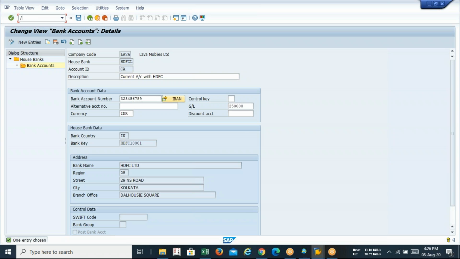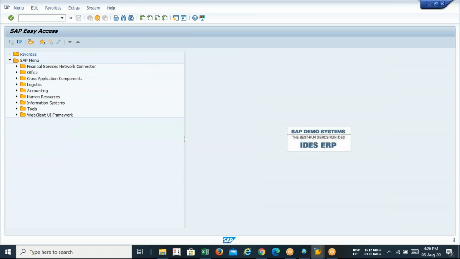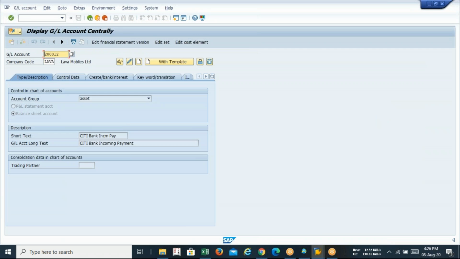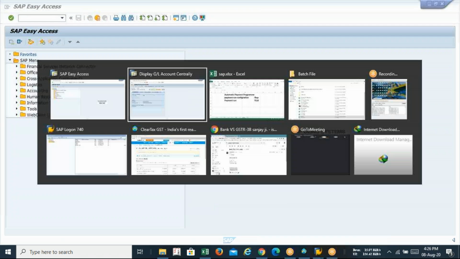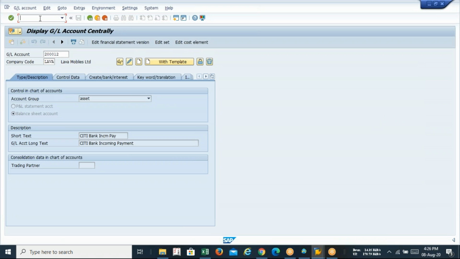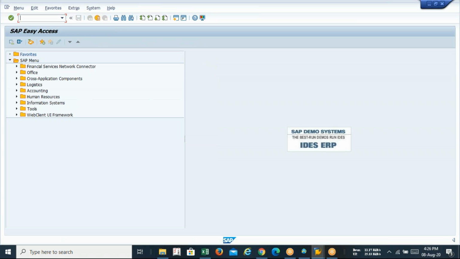No issues. You can do that. So we can add the main bank account GL over here, and we can update your bank and proceed. We have to update only the main bank account GL, the main account GL. So that step, we already know, that is creation of the house bank.